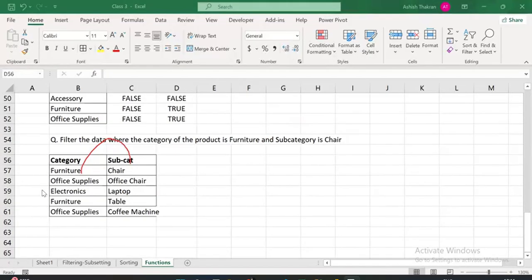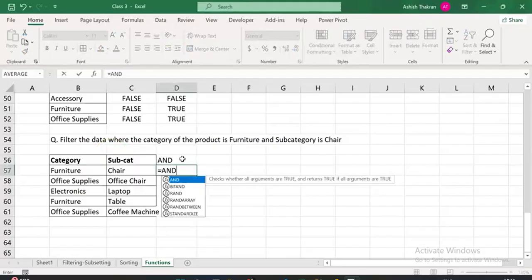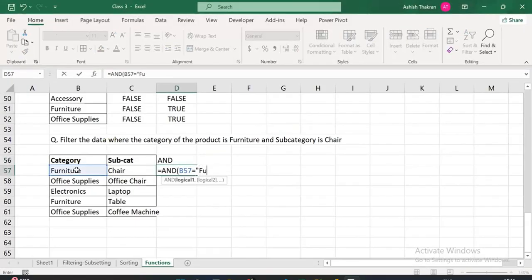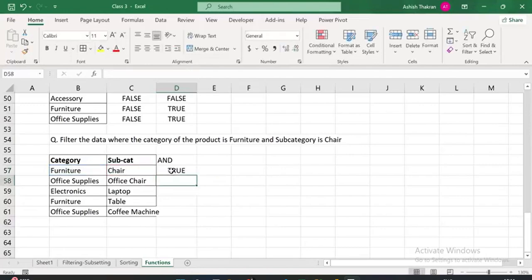Right? In this scenario, you'll be using AND. What is my logical one? Logical one is this category should be equal to furniture, and subcategory should be equal to chair. Both the conditions need to be true. Done. Here we have category as furniture, but subcategory is table. I don't want that. So this is correct.